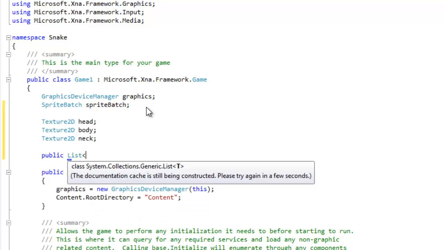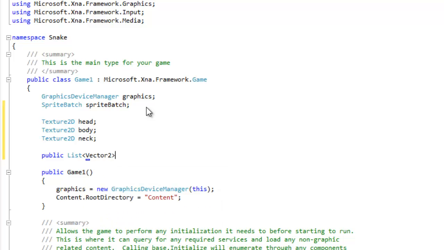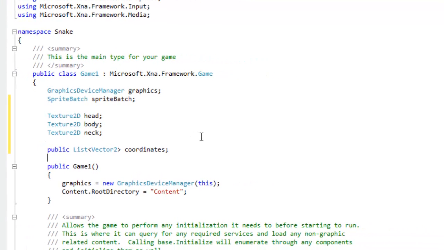We are going to create a list variable holding Vector2. Vector2 is holding x and y positions, and you should think of a list as an array list, which holds multiple Vector2s. And we are going to create a float list. It is float because we are going to hold our angle positions.